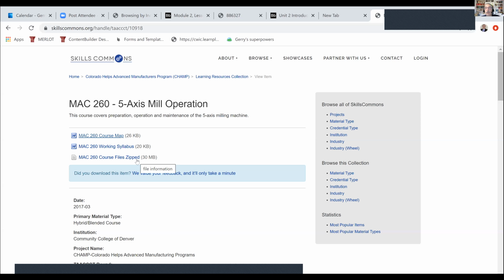So I'm trying to give you a sense again of the range of materials that can help you plan not only the topics of the course, but you also have access to the materials. You can also download this here. This is 30 megabytes of zip files that you then can use and edit for your purposes.